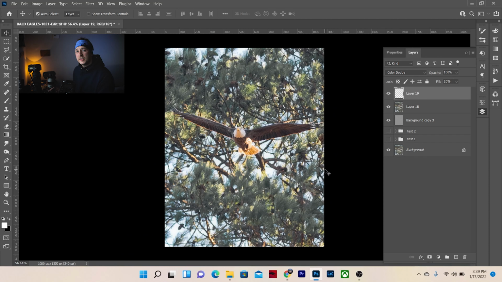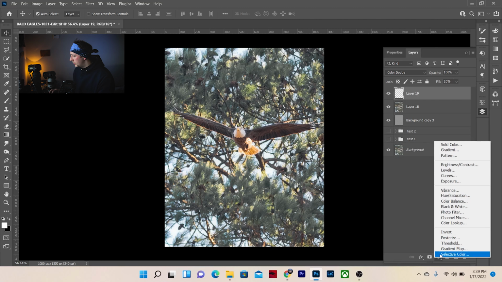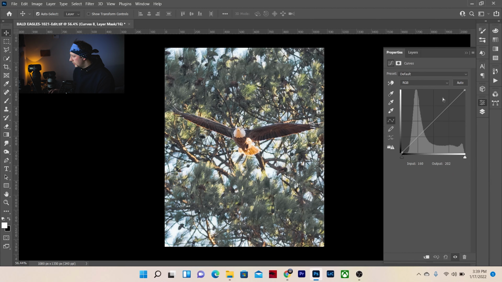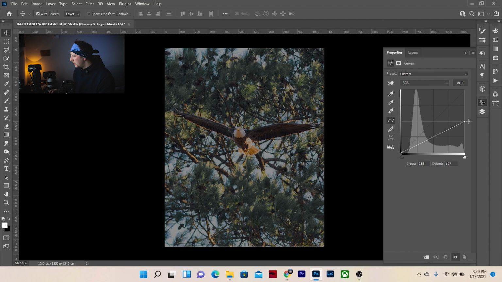So the next thing that I like to do is I like to add a little bit of a vignette. So we're going to go to our adjustment box here, do curves, and drag from the top here to about the center.